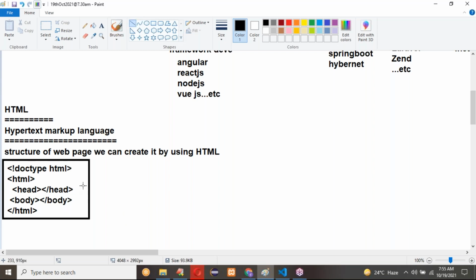The header tag is used to write the header part of the application. We can include that header part for our application like this. And here we have the body tag. That body tag we also use for writing the content of the website. We are using the head tag and the body tag. The basic structure we follow is like this.